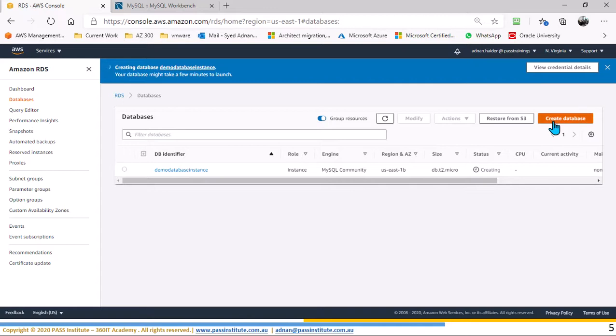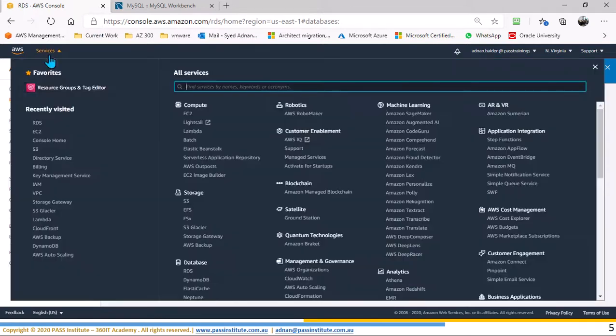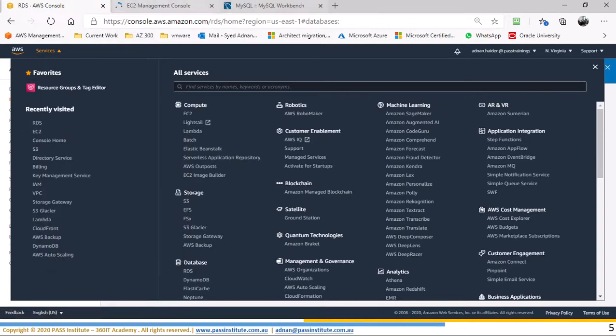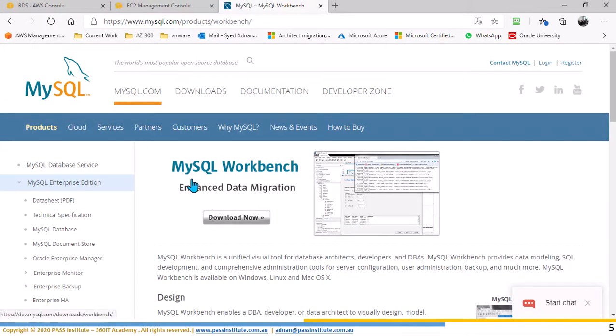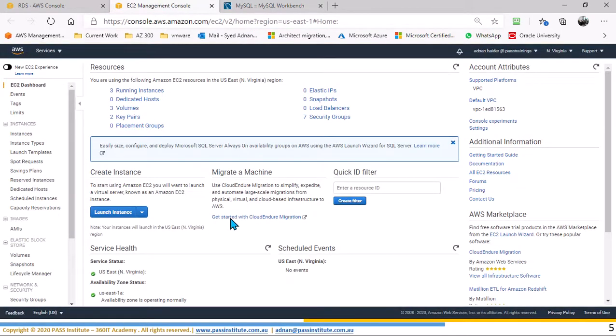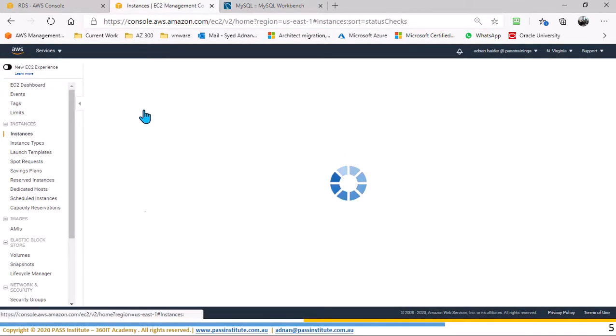go here. So the database is still being created. You can just keep clicking refresh, it will be created shortly. I'm gonna open the EC2 instance in another tab, and this is basically the software, MySQL Workbench. So you need to download this on the EC2 instance.